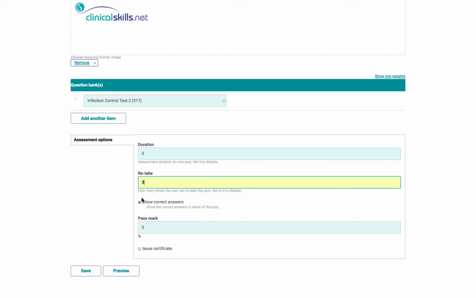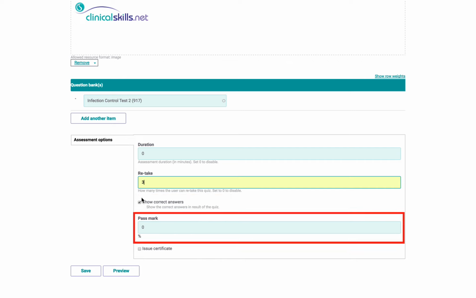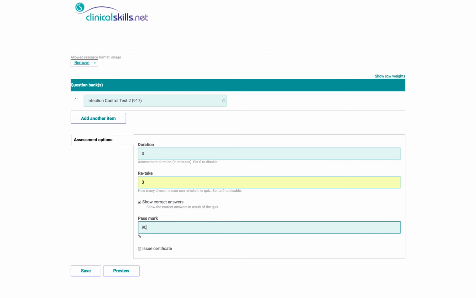Now you decide what you want the pass mark to be as a percentage. Now I'm going to ask for 90% in this case. And finally, if you want users who pass the test to be able to download a certificate, then this is where you select it. Tick the box.